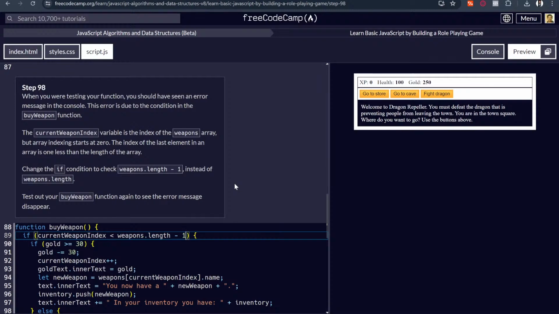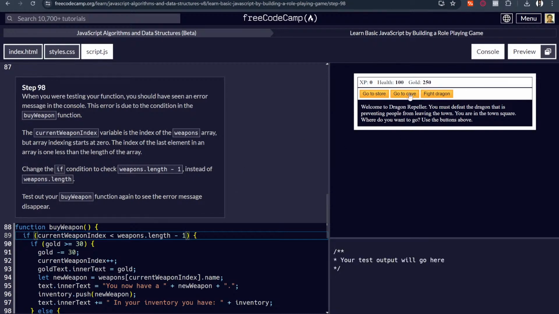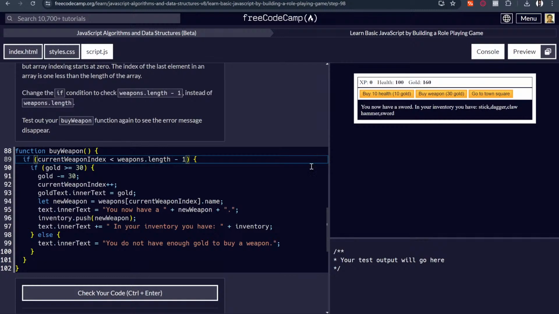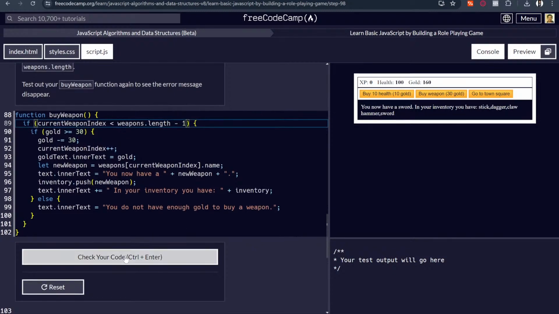So test out your weapon function again to see the error disappear. So now if I open the console, go to store, first we buy the dagger, then we buy the claw hammer, then the sword. Now if I keep clicking on it, there is no error, but we can't buy any more. But I think there should be an inner text which says, you already have the sword. That's the best weapon you can have. Something like that.